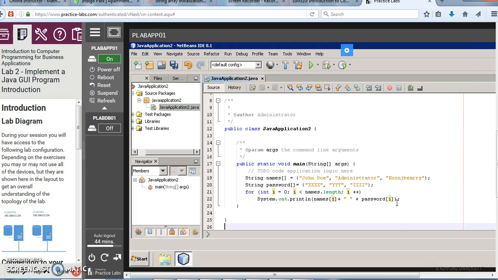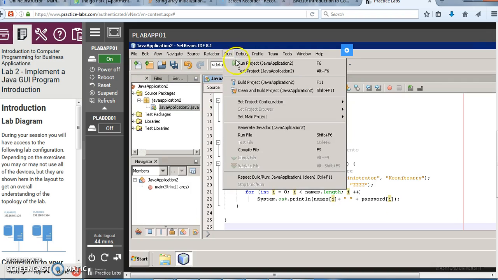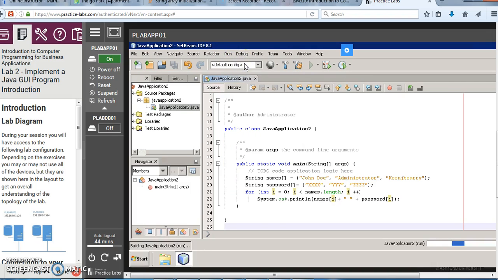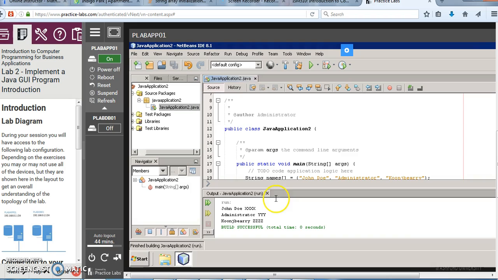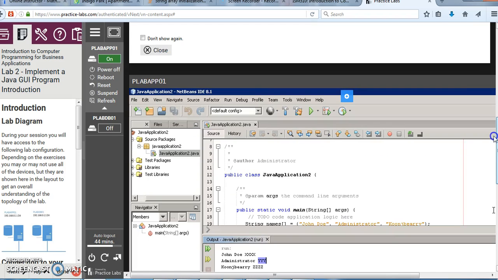Okay? So, if we did everything right, we should be able to run it here. Let's see if we have any errors. It's running it. It says, okay. So, John Doe, the password is XXX. Administrator, the password is YYY. Kunzberry, the password is ZZZ. I hope that makes sense.